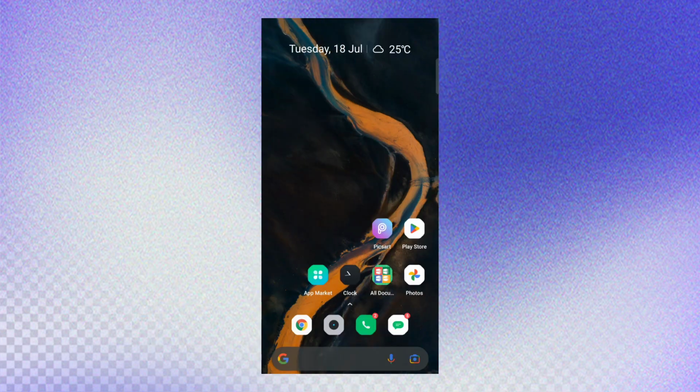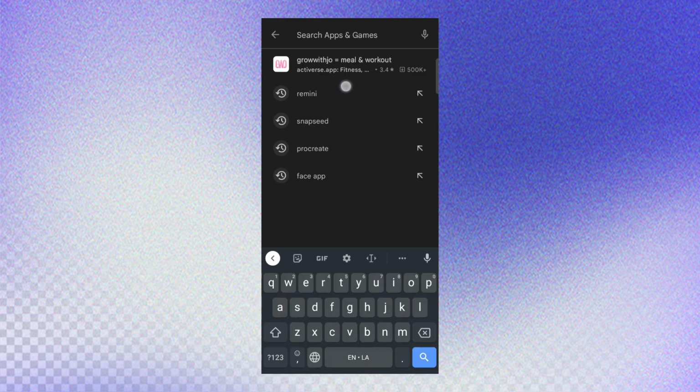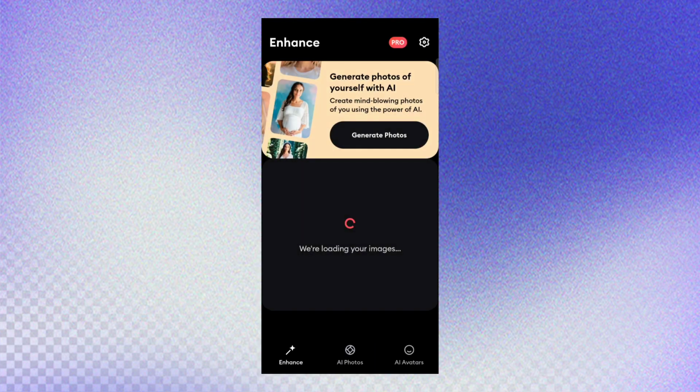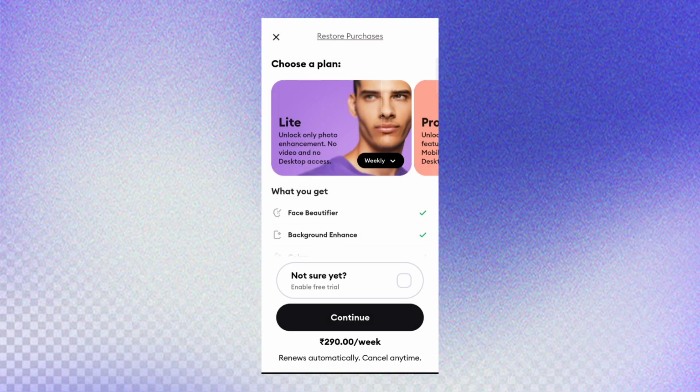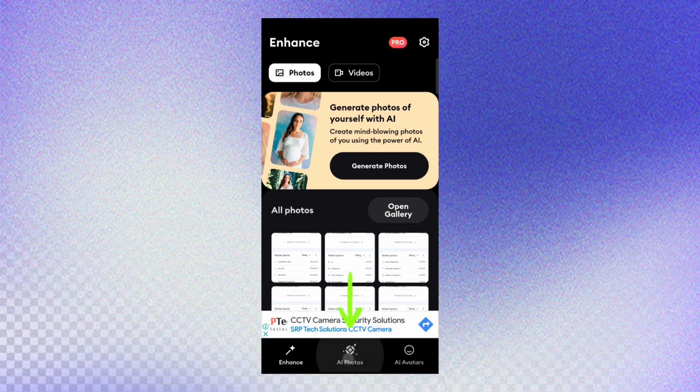To do this trend, you need to install the Remini application from Play or App Store. I have already downloaded the application. After downloading, open the application. Now, first cancel this subscription page, and then click on the AI Photos option on the bottom of your screen.